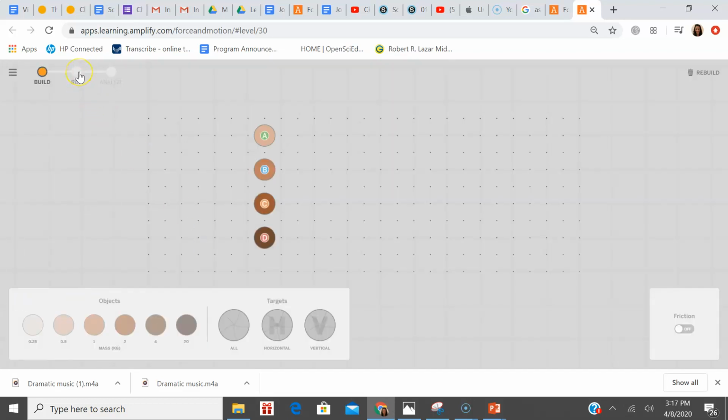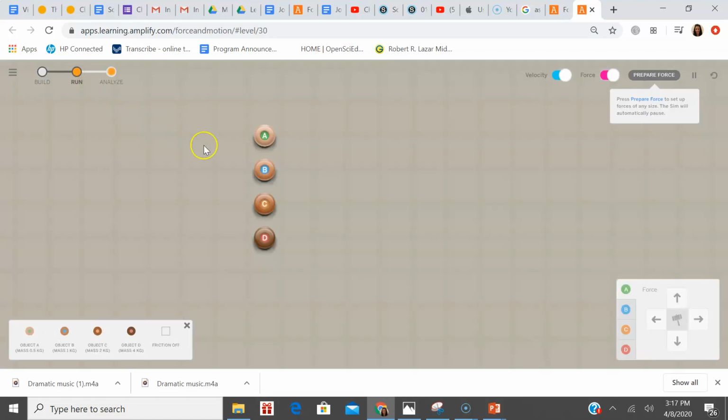You then have a run button. When you hit the run button, it will bring you to this screen that will allow you to prepare a force that you see right here. When you hit prepare force, you can go into your lower panel and you'll have to prepare the force that it tells you on your journal slip. So pay attention. I'm just doing something random right now.